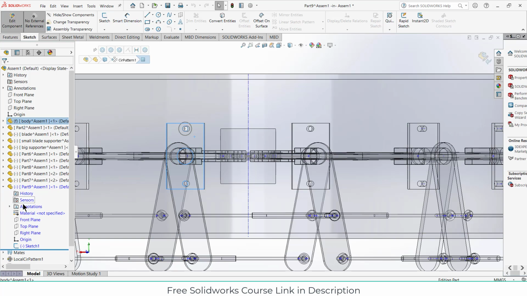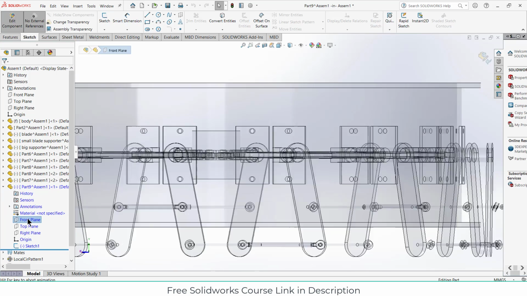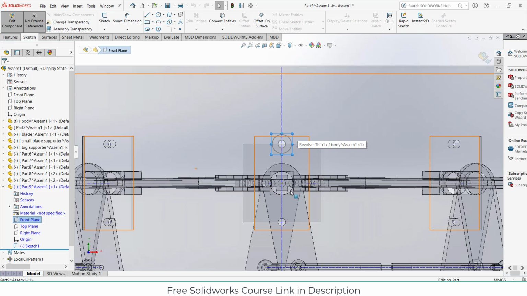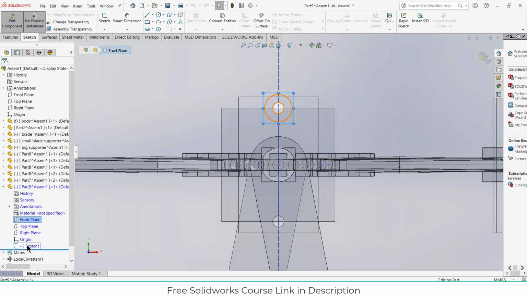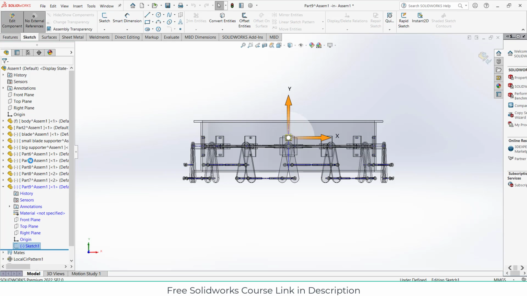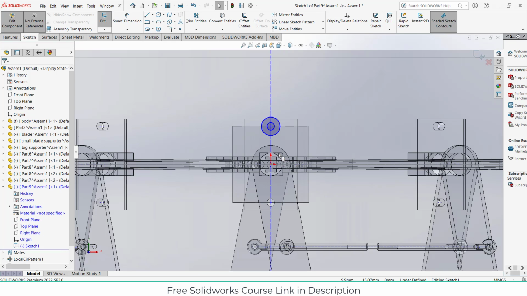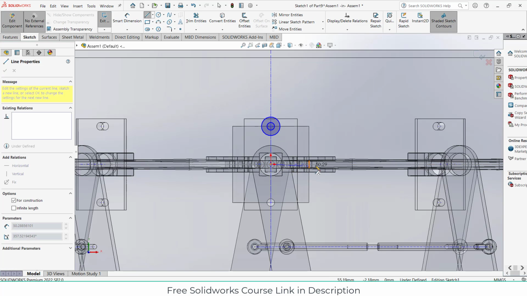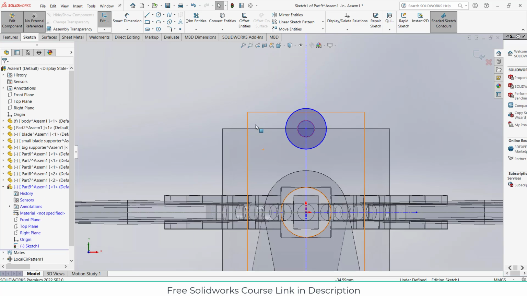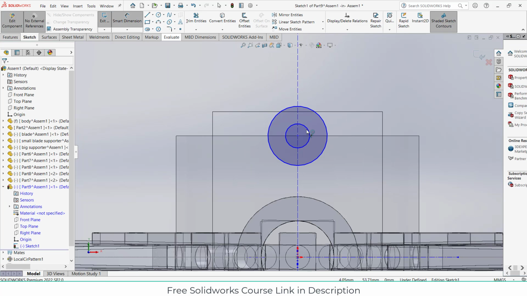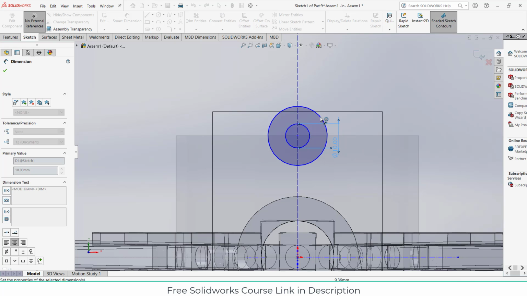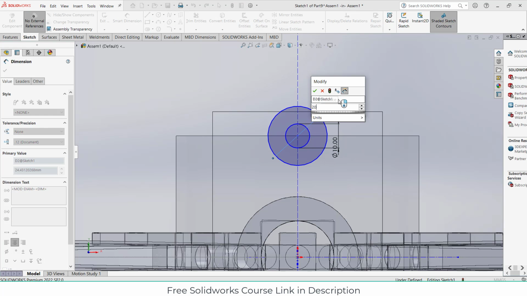I will click the front plane, press Ctrl plus 8. You can see the sketch right now. That's basically what I want to see. So right click on sketch and let's click on mirror about. This one doesn't contain any mates that will affect the mechanism, so don't worry about that.